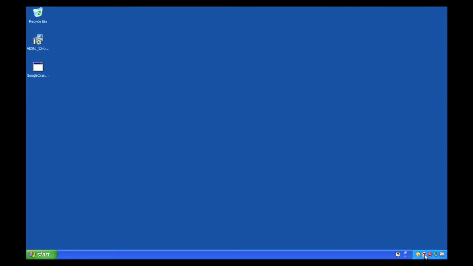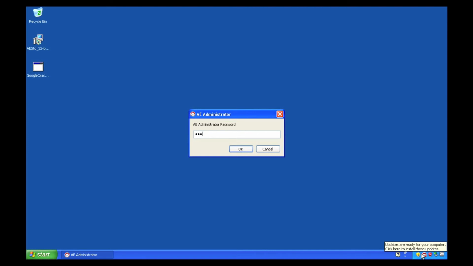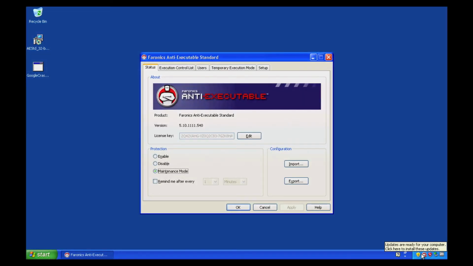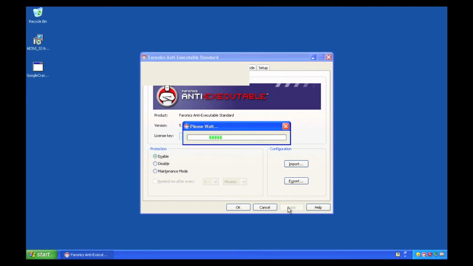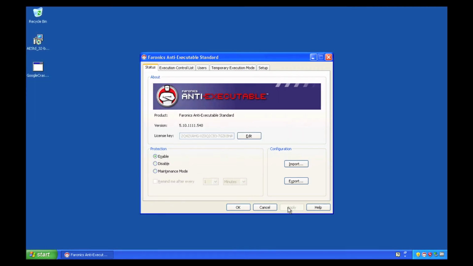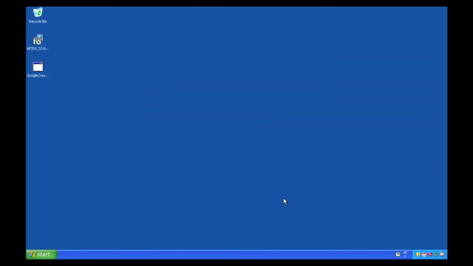So what this does now when it's in maintenance mode is any new software that's installed while it's in maintenance mode is automatically added to the execution control list when we re-enable any executable and take it out of maintenance mode. And this is an easy way to add new software without having to manually add files to the execution control list.